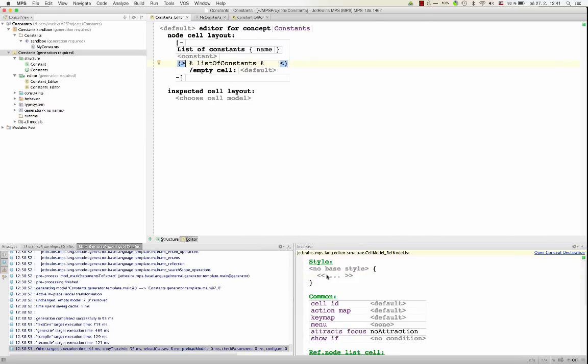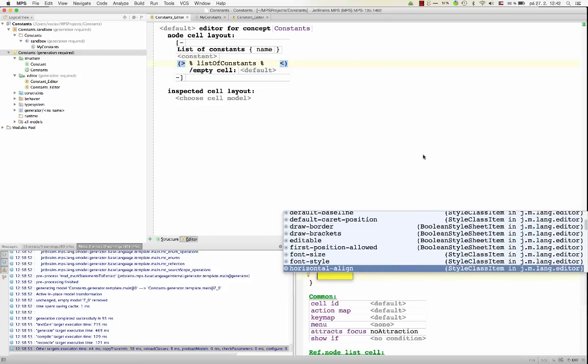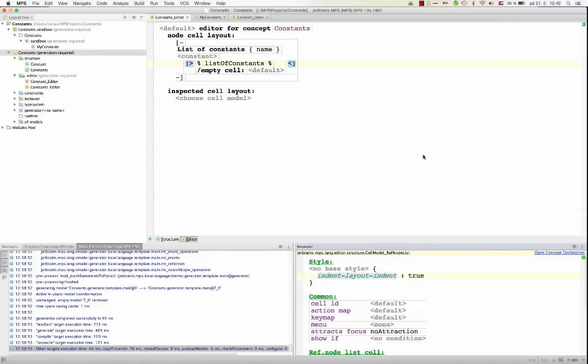We could go down here directly, hit Control-Space, and now we see all the styling options that we have to customize the cell. In our case, we could pick indent-layout-indent, and this has the meaning of indenting a piece of code. Just like the new line that we added here with Alt-Enter resulted in this indent-layout-new-line property being set to true on this particular cell.